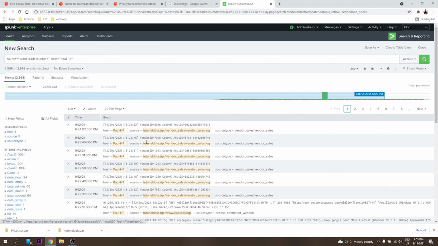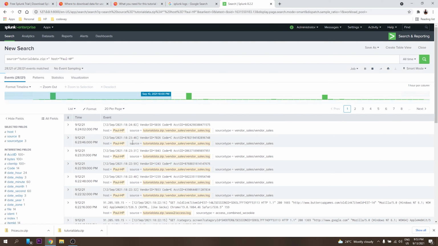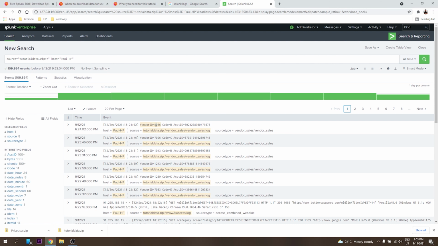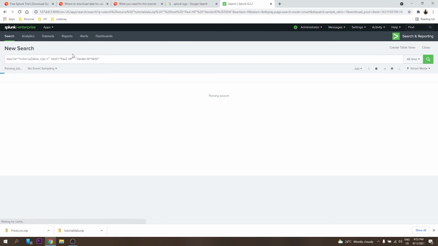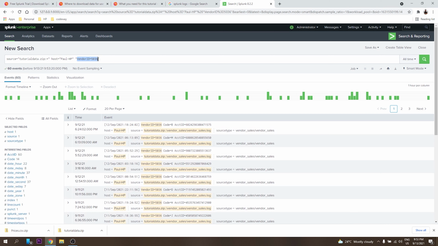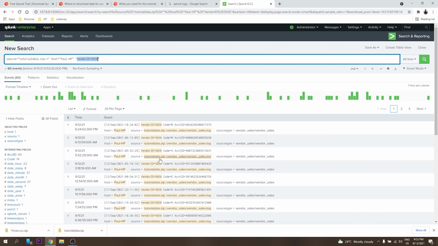Now you can see the host and the source both got changed. What I was asking is, suppose I want to search vendor 5036. You can just click here and add to search. If you see, it will only filter the vendor with ID 5036. So you can see the other vendors are omitted.